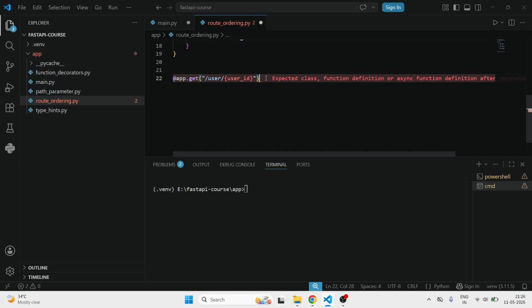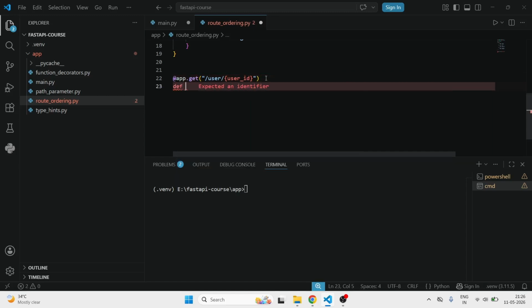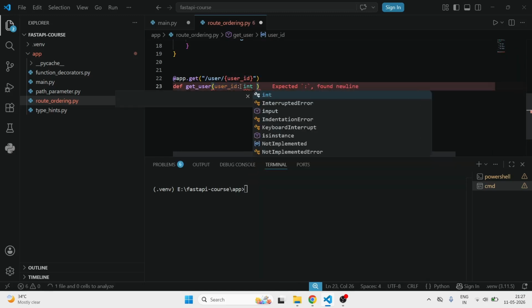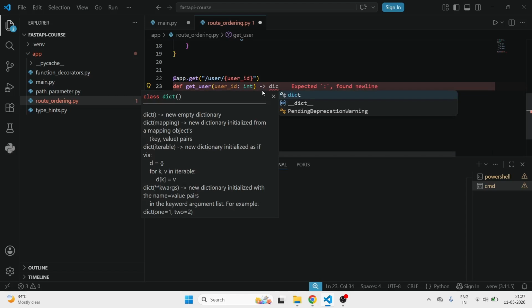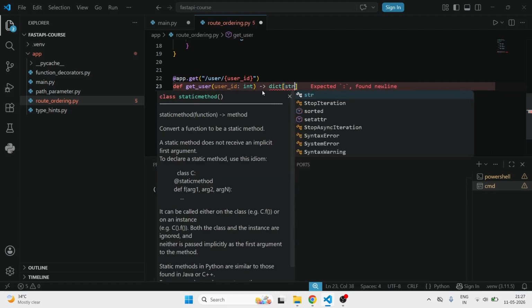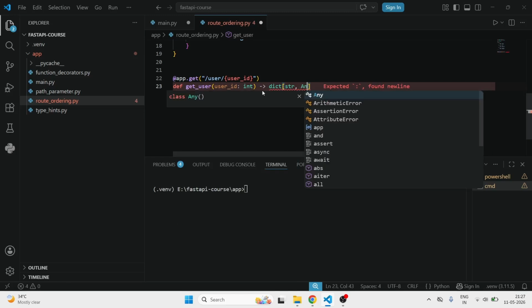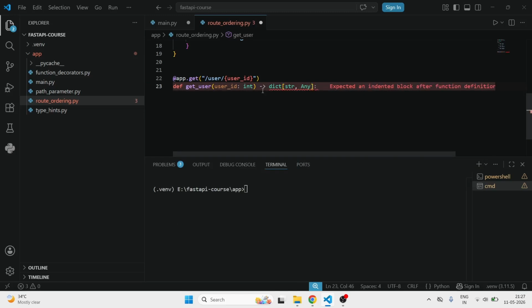Now let's define the function. To get this user, define get_user, and this function will take the parameter user_id. You have to make sure that you use the same parameter name here, user_id, and here I will also give a type hint that this is going to be an integer. No other data type will be accepted. The data type for the output is going to be a dictionary, and the keys are going to be strings. The value can be any data type, that's why I'm passing Any here.